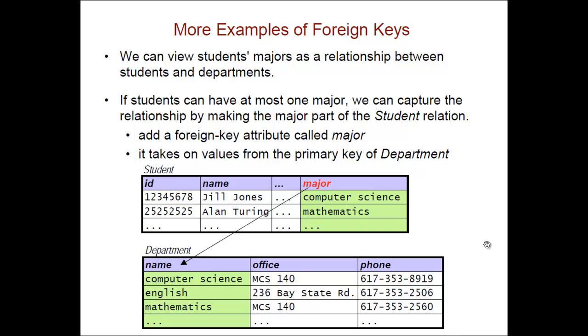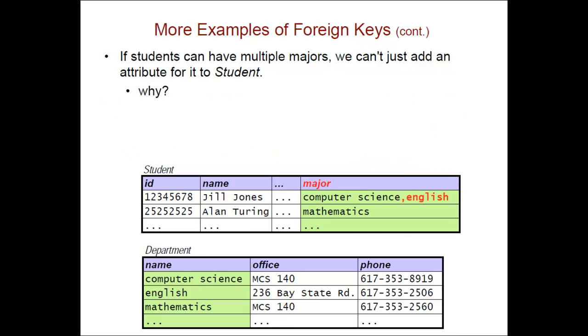If a student can have more than one major, then we can't do it that way. So for example, we're not allowed to do something like computer science, English for Jill Jones if she's majoring in both of those subjects. And the reason goes back to what we said, which is that we're not allowed to have multi-valued attributes in the relational model. And that restriction prevents us from having something like this. So what do we do instead?